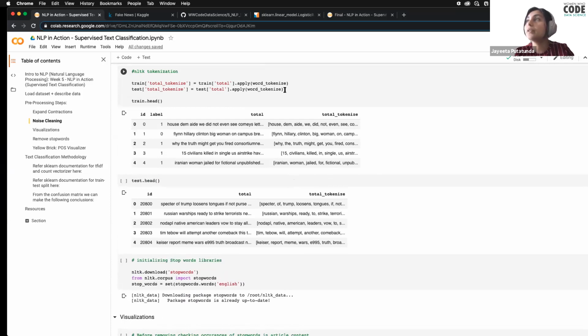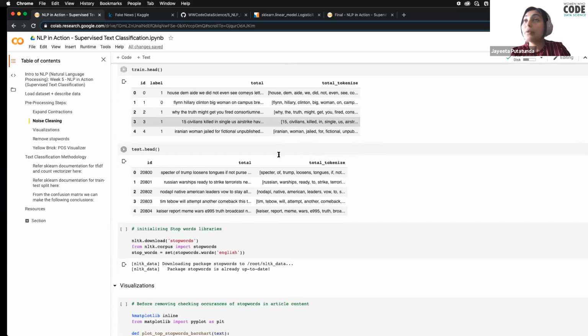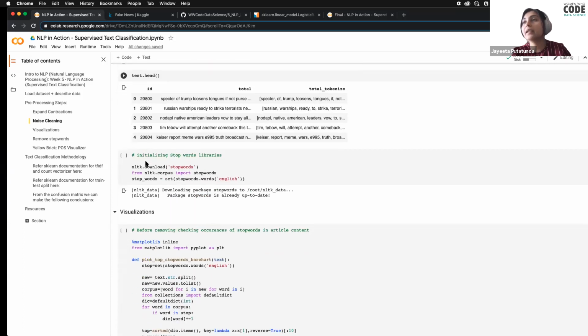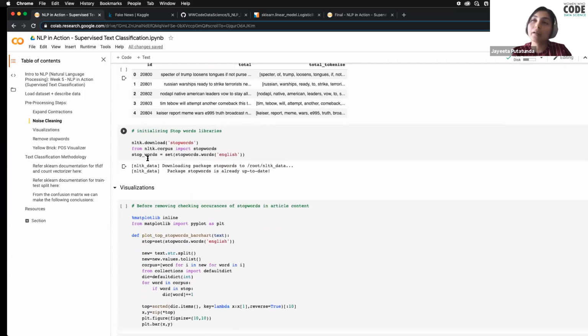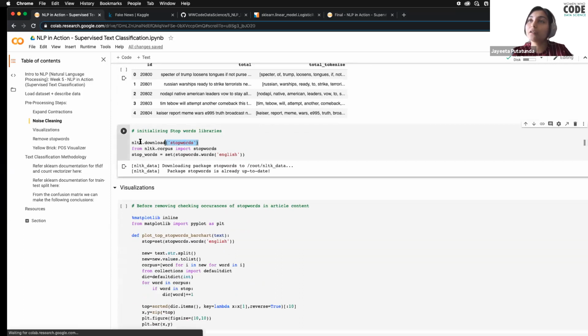So we apply the word tokenization method, and we created another column called total tokenized that has the list of all the strings. Now we applied that for both train and test. And again, like we discussed before, these are the stop words model that you can download from NLTK.